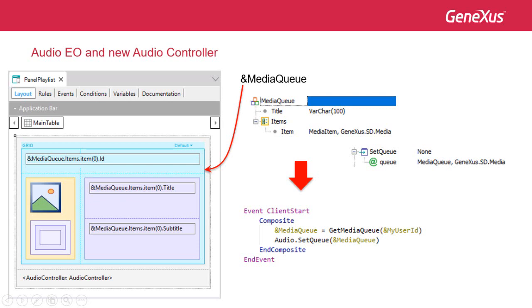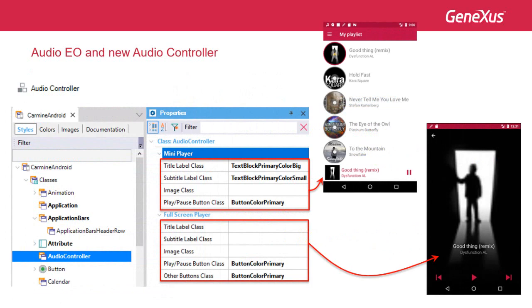Now the question that opens up is, how do we configure the player design? The player enables the configuration, at design time, of the properties we see in the theme's audio controller class. In our example, we see that in mini mode, the title and subtitle labels are shown in pink, with different font sizes. And in full mode, we see the title and subtitle in white, and the buttons with the app's pink colors. All this, then, was configured with the audio controller class of the mini player and full screen player group.